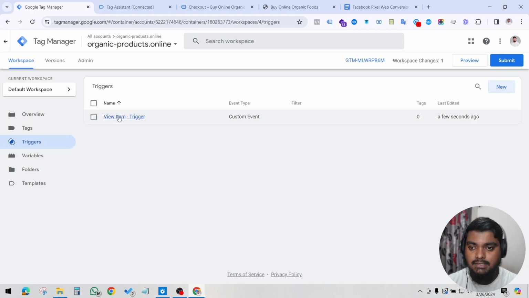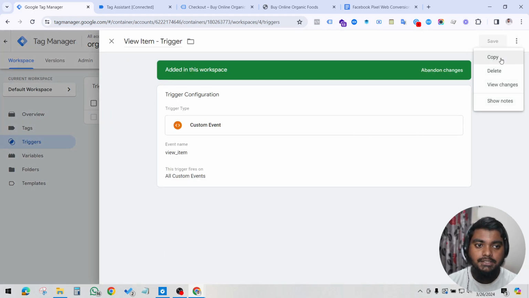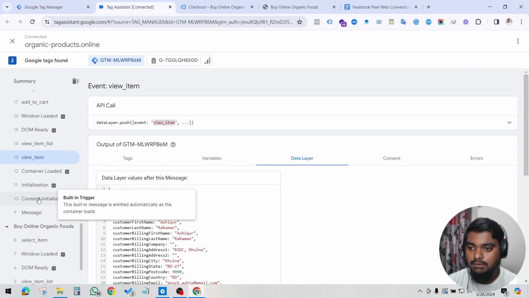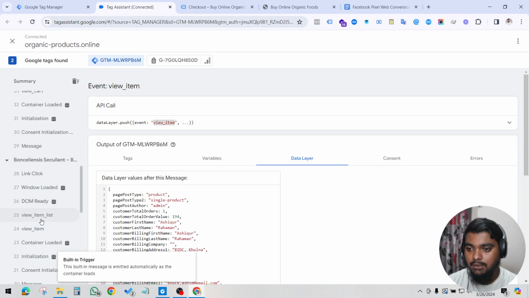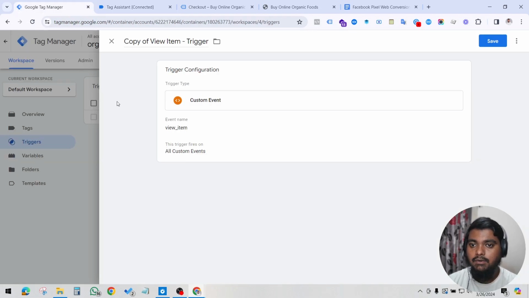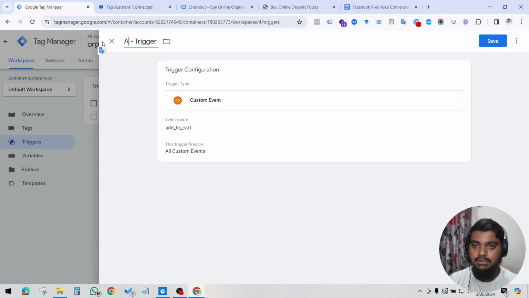So I will do it fast. So now again click on the trigger and copy it. Now we just need to go to the next trigger, that is called add to cart. Here it is, copy it. Superb. Now go again, paste it, rename this add to cart trigger. Perfect. Click save.